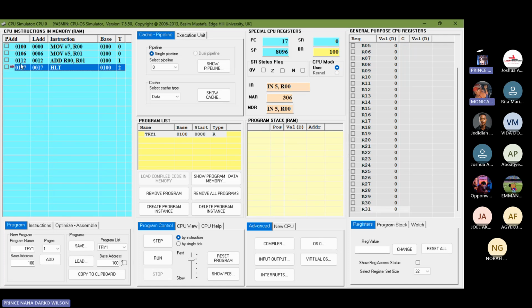I want everybody, Joshua, everybody, to go back to your program, hit reset program, and come to this region where it says program control. And this is why it's important to reset. That forces the program to always start from the first line, 0, 100, okay? So everybody hit reset program so that it goes back to the first line.